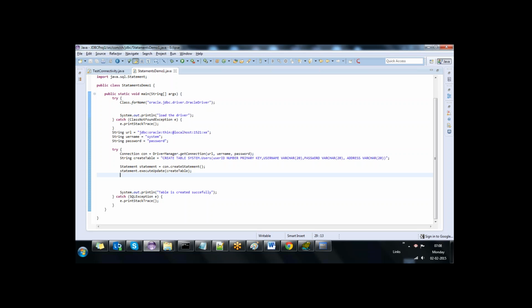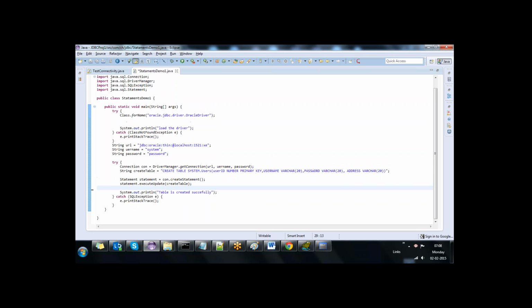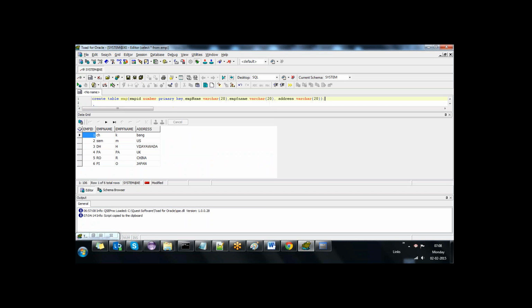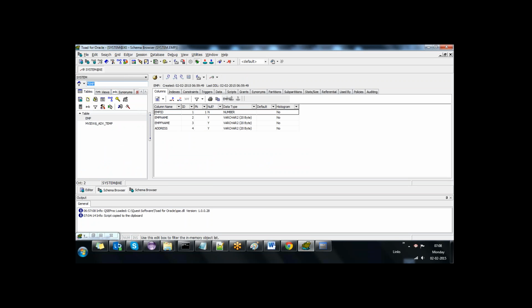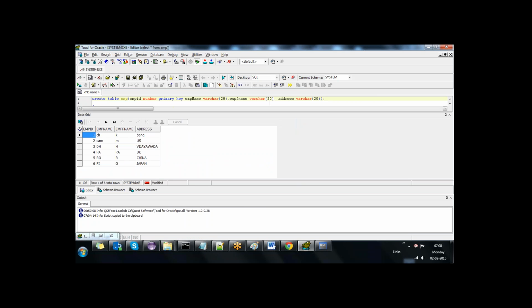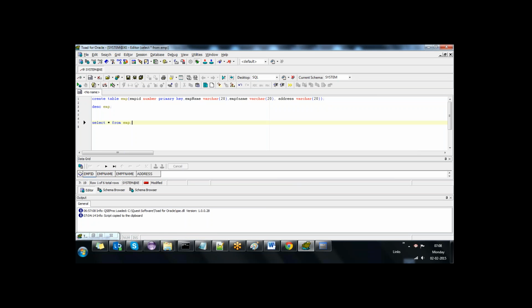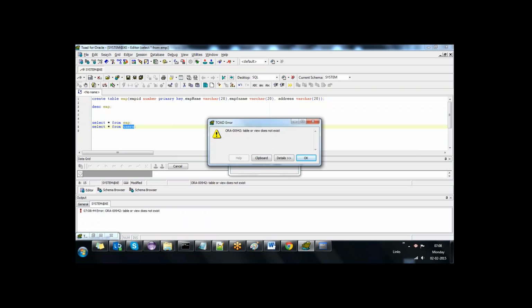We'll see whether our table is created or not. Now select star. If you see system user, there is no table called users, right? Or else you can see manually here also. Previously, anybody know this concept or told? No. Table or view does not exist.